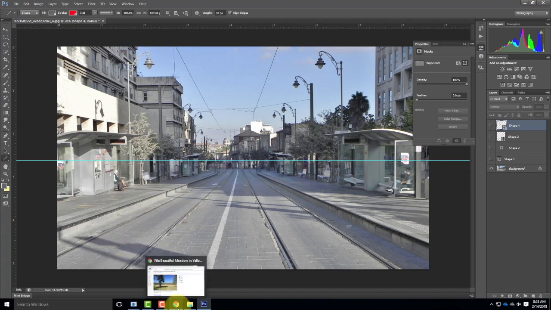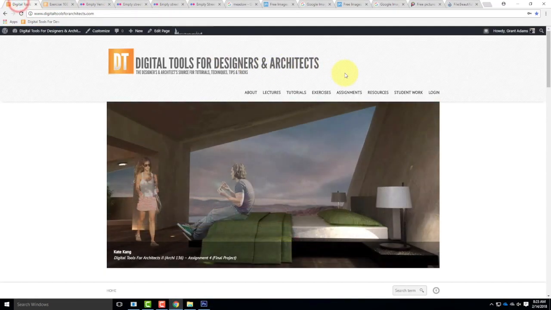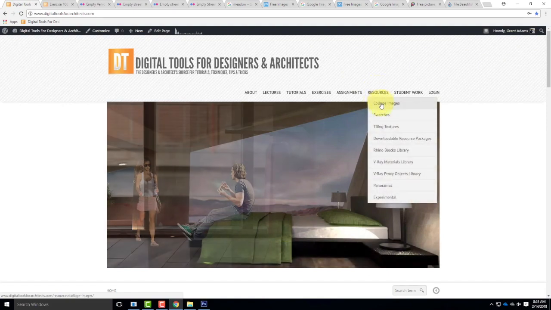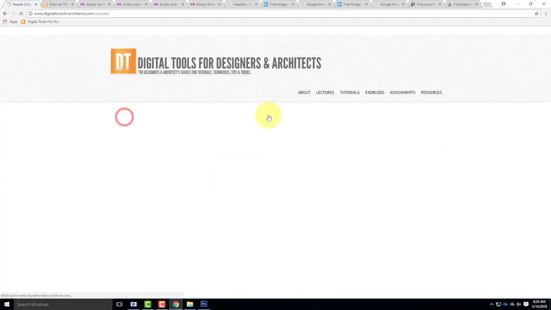So you guys already cut out people last class. We're going to use those same people. Remember, though, that they were all posted on the course website. So if you want to go find some people, you can go into the Collage Images section. It's under Resources. And there'll be a bunch of people. So let me see more people here.